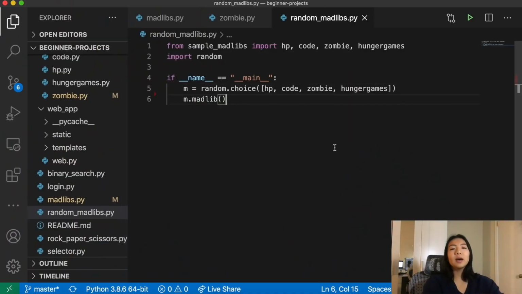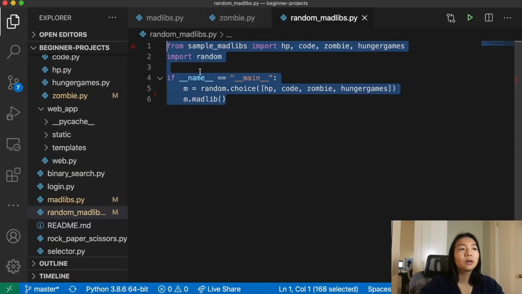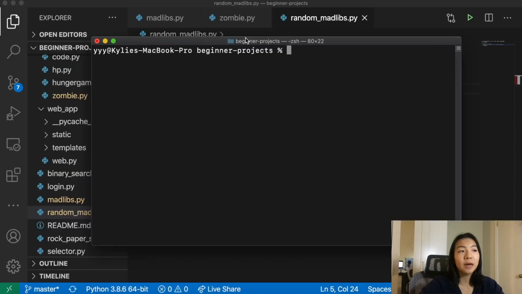All right, so if you guys actually download my code, which is linked somewhere below, you'll notice that there's a file called randommadlibs.py. What this is gonna do is it'll choose one of these 4 Mad Libs that I've prepared, and it'll let you play that game.